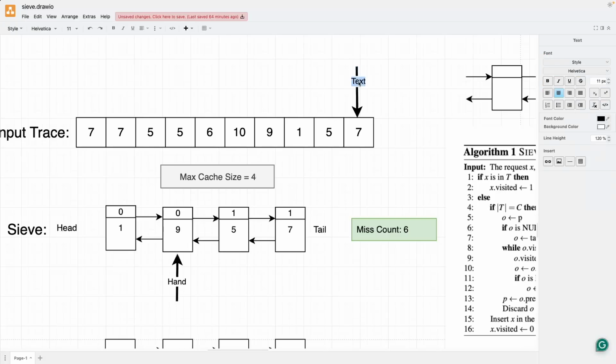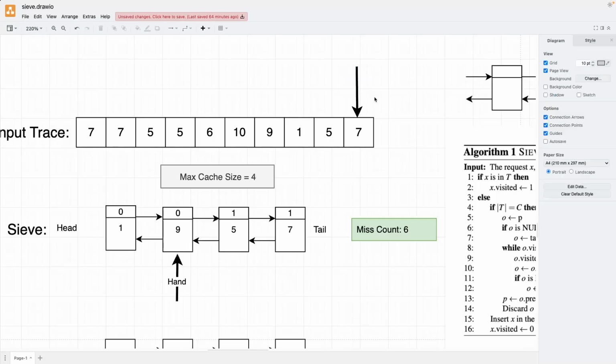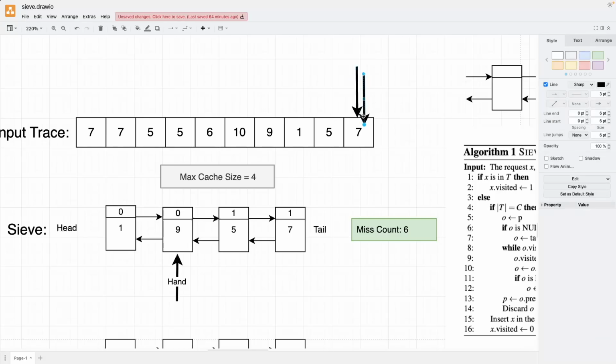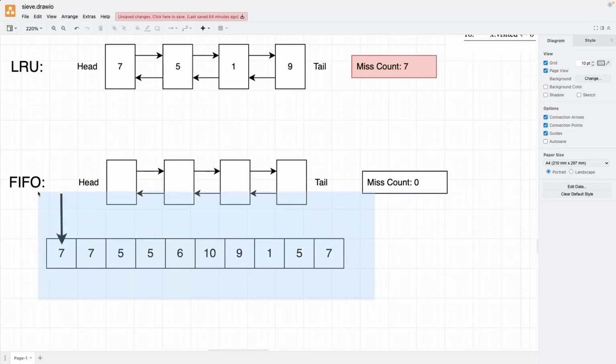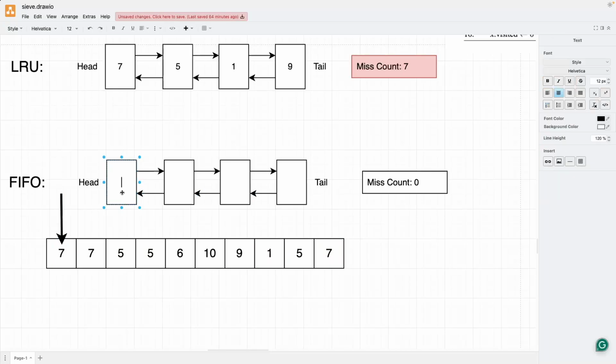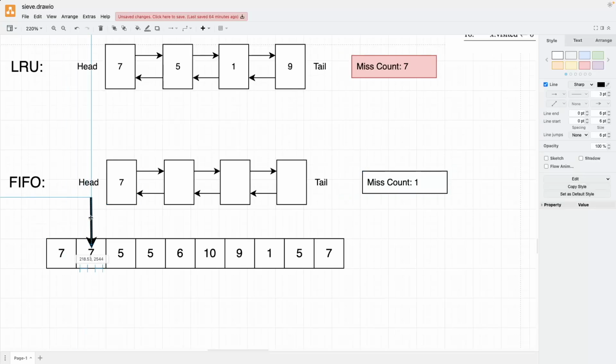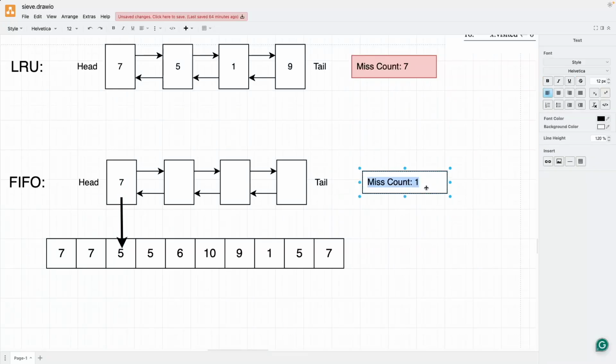Let me take this. Oh no, I don't want to put text on that. I just need the arrow. Okay, so there we go. Right, so let's do this. So we have 7. That's a cache miss, number 1. Then we have 7 again, no problem. It's a cache hit, so we don't do anything. 5, again, is a cache miss, so we need to increment our count.